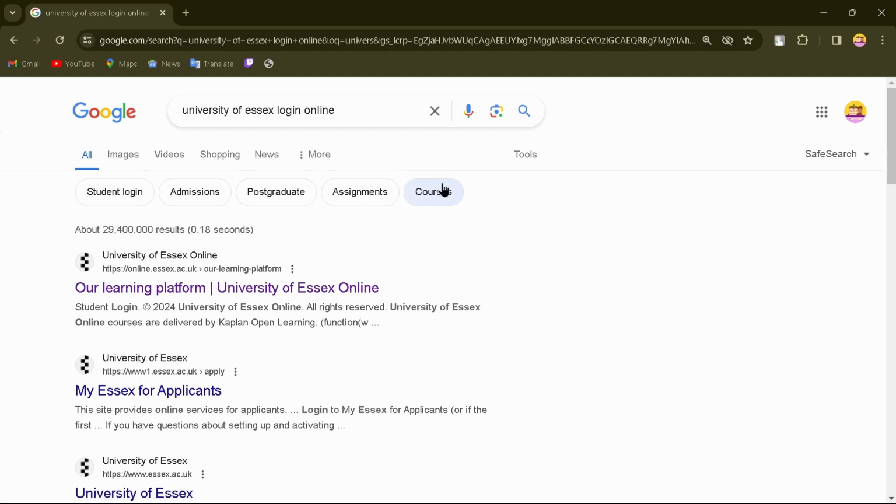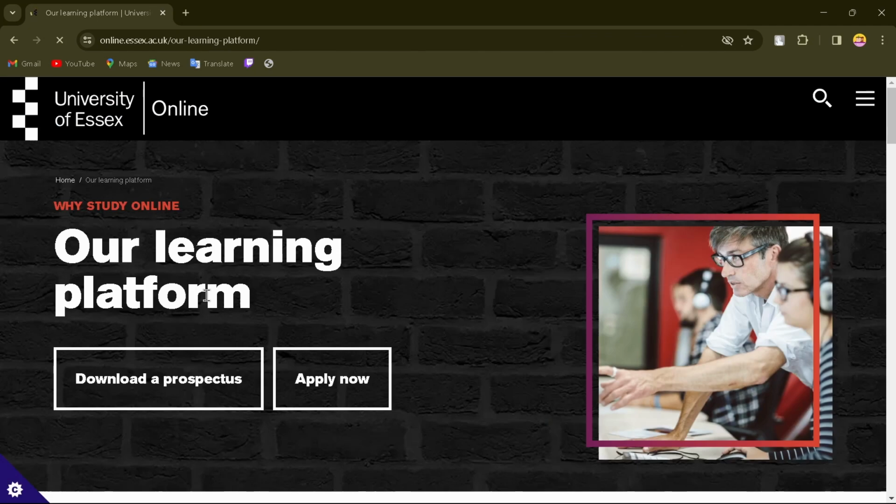And after searching for this option, it will take you to this page, and from here what you can do is just tap on this first option which says our learning platform from University of Essex online. After tapping on that, you will be directed to this website, and from here you can log into your account.